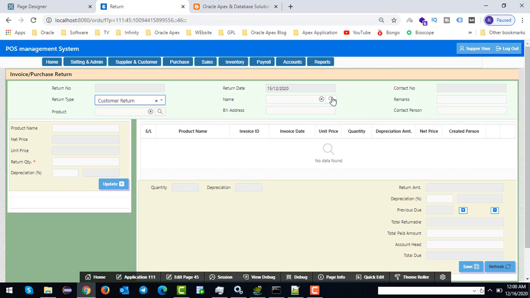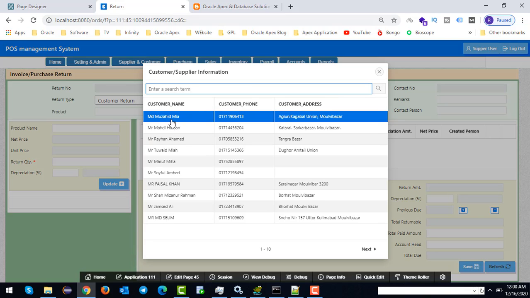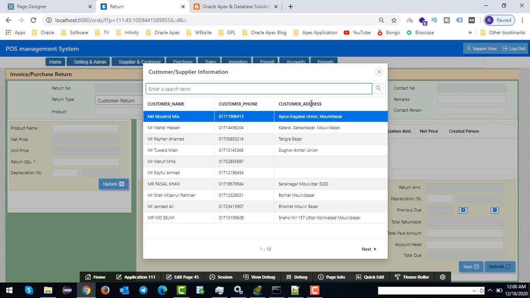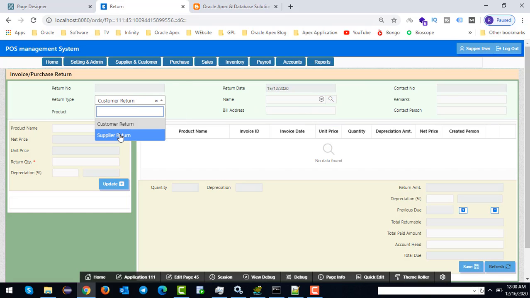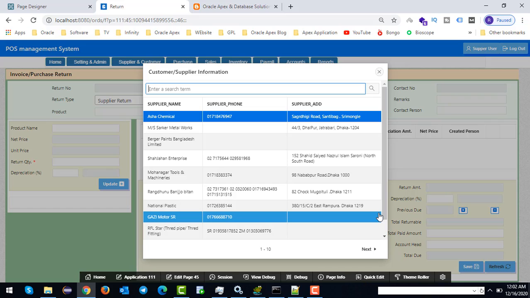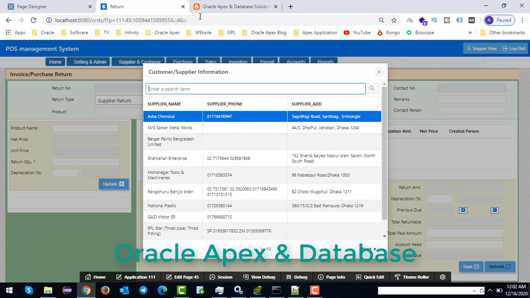When I select customer return, it will display the customer information: customer name, customer phone and customer address. When I select supplier return, it will show supplier information: supplier name, supplier phone and supplier address. So let's see what our coding is.